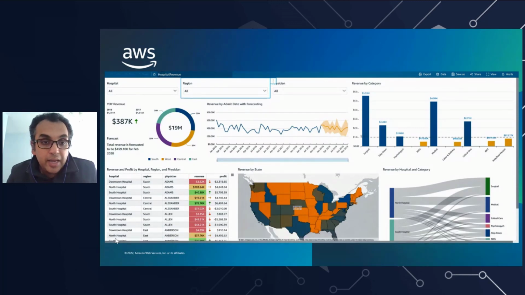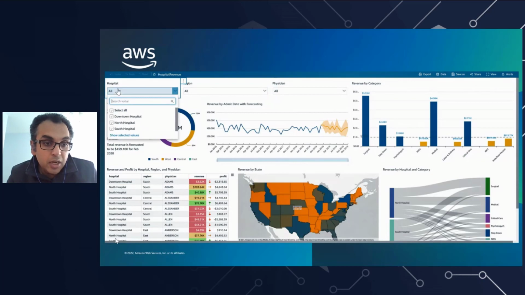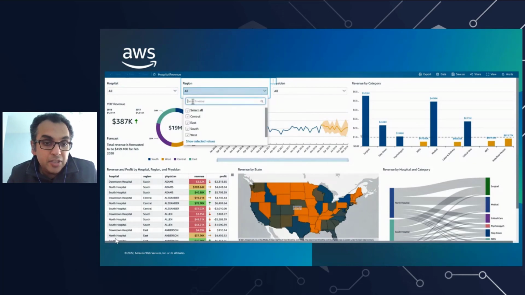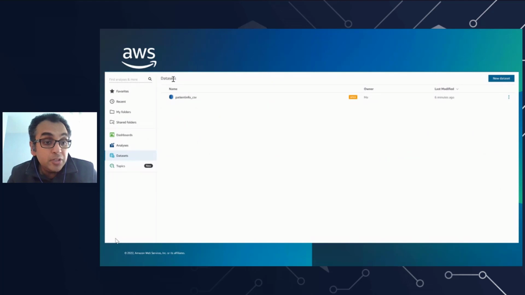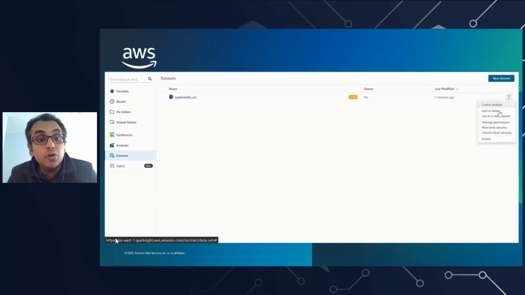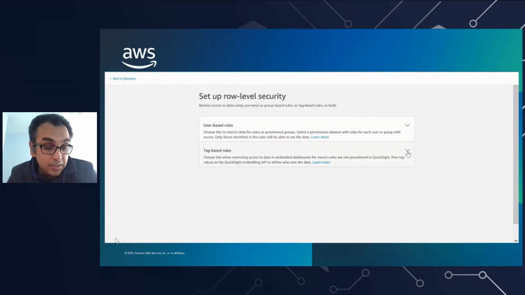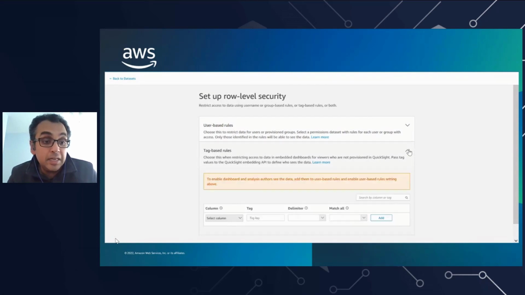So here, as you can see, this dashboard is hospital revenue. We have about 3 hospitals: Downtown Hospital, North Hospital, and South Hospital. And they are across different regions: Central, East, South, and West. Each of these regions has a combination of the 3 hospitals we serve. Currently, imagine that a power user is coming in and they're able to see all the data. But now, in order to create a multi-tenant environment, you would go to the data set that is powering this and create some tags. The tags that you would create are on the columns that you want to create a multi-tenant experience.